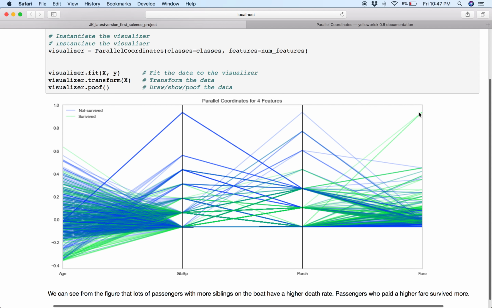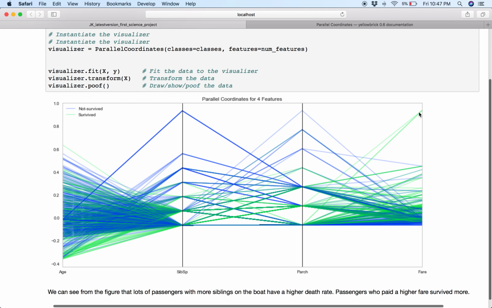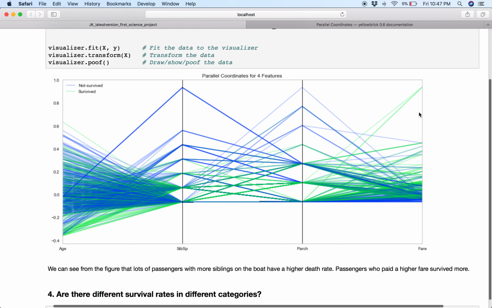And so we're almost done with our EDA phase. We have one more question to look at in the next video. Are the survival rates the same or different amongst the different categories?